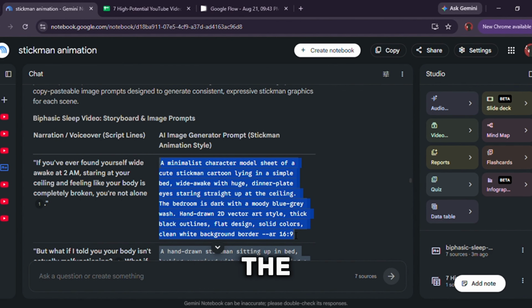I go through the prompts one by one, copy each prompt, and bring it back into Flow to create the visuals. To keep everything consistent, always insert your character sheet as a reference. And for each new scene, also use the last scene you created as a reference. This helps keep the character and the visual style consistent from one scene to the next.